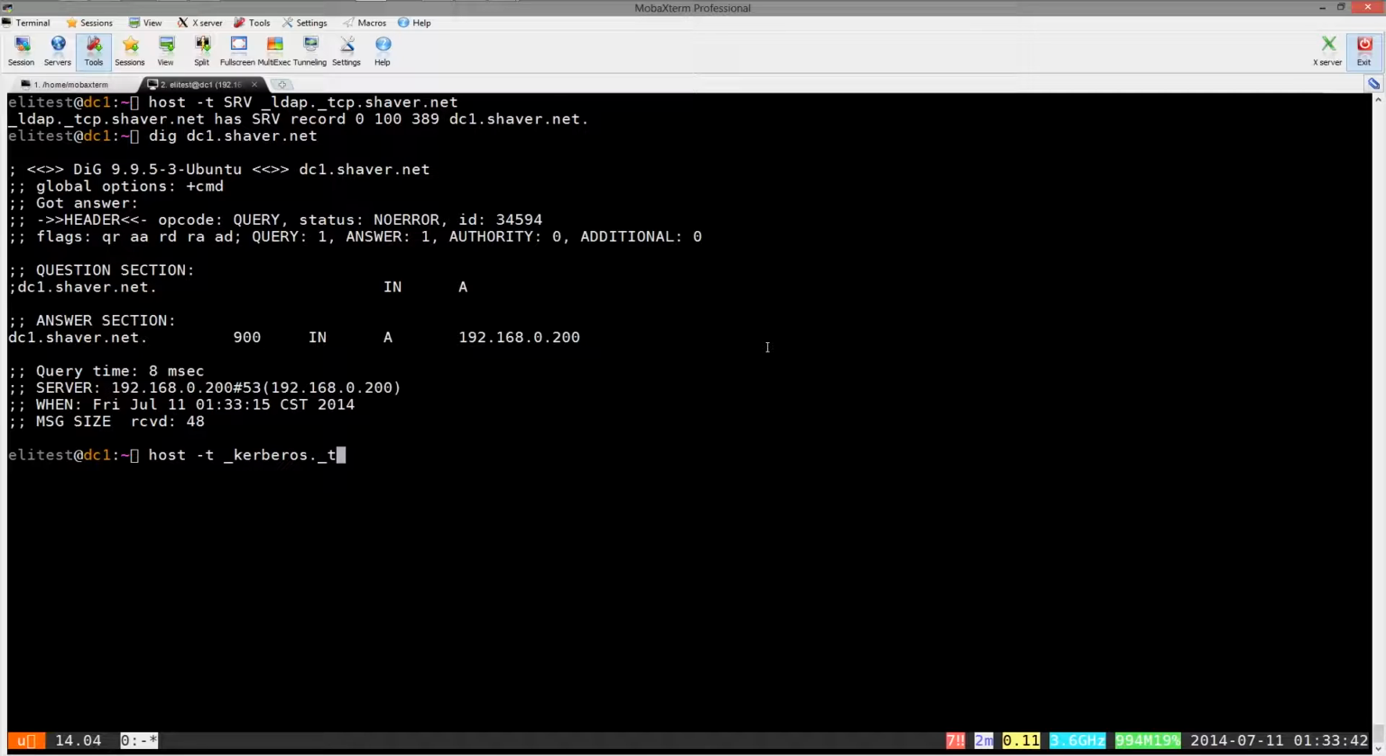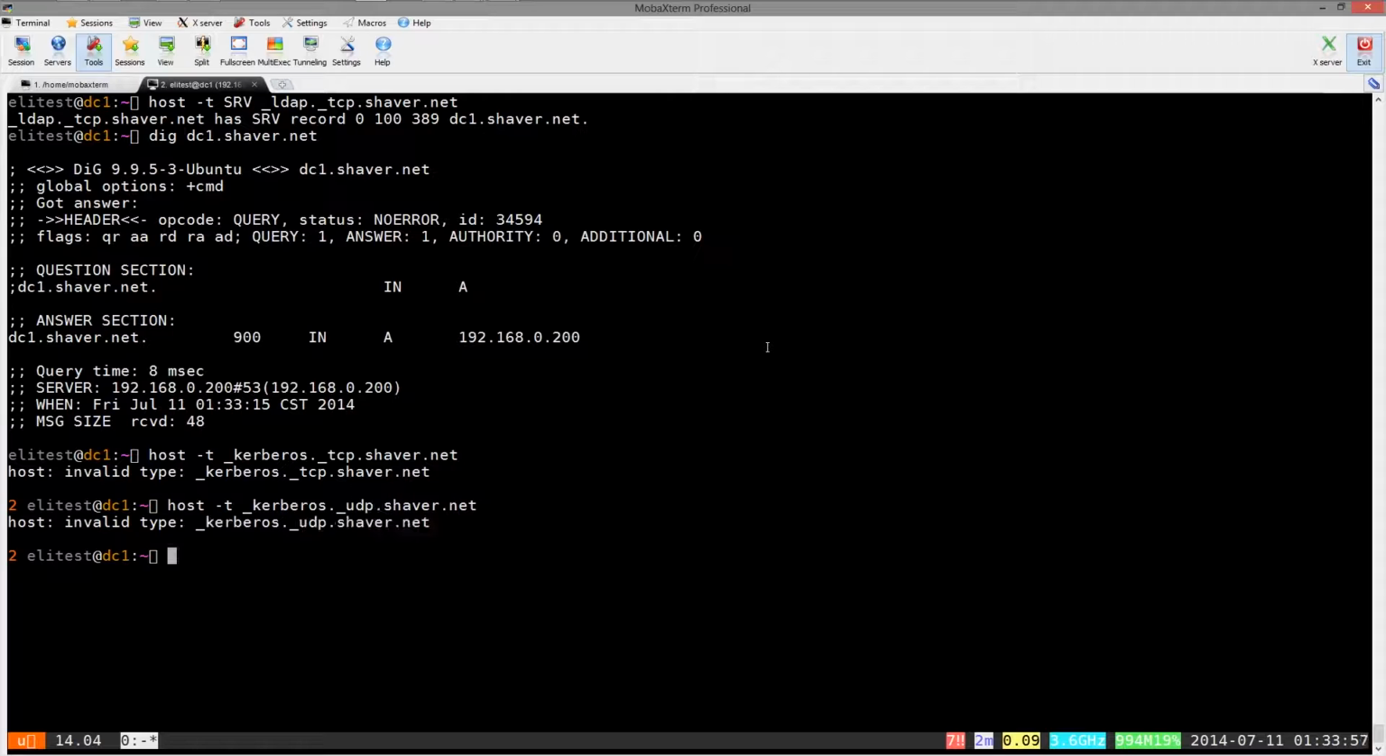I think Kerberos is a dog from ancient Greece with 3 heads. Kind of a cool name. Sorry, I guess Kerberos is UDP? That's weird. Oh, SRV, sorry.